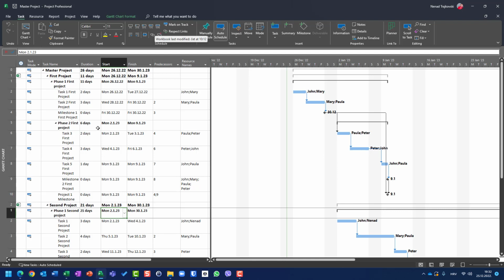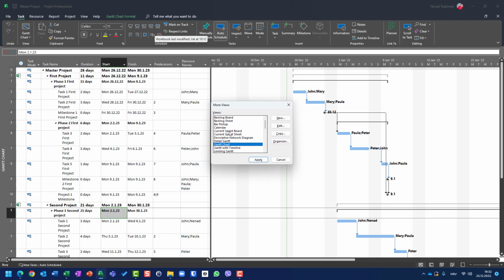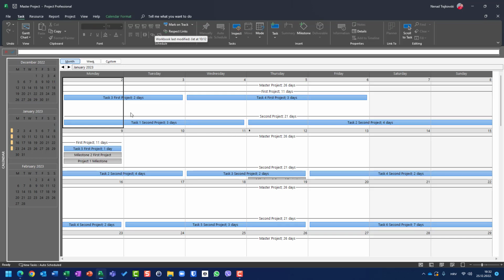To see calendar view, okay, we should go here in task in Gantt chart and go here to more views and choose calendar, okay, calendar view. Now you will see that I have tasks for all of my projects on calendar.